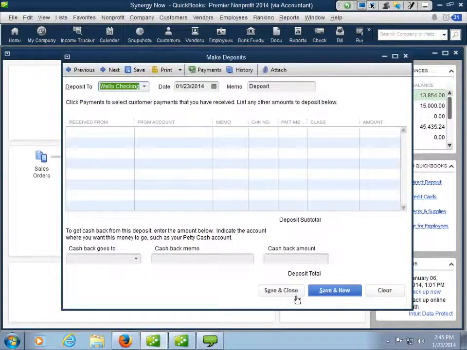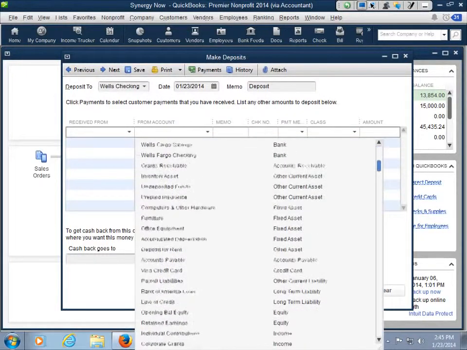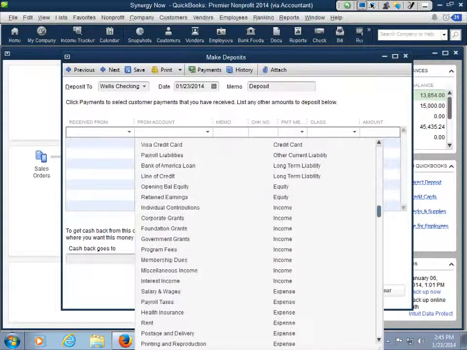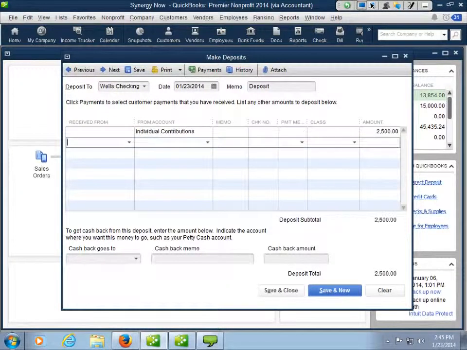I like to lump them by income account. No sense in entering each check because you're tracking that in the other software package. Individual contributions, 2,500. We got 4 checks that total that. You just got to make sure this equals what you're depositing in the bank.